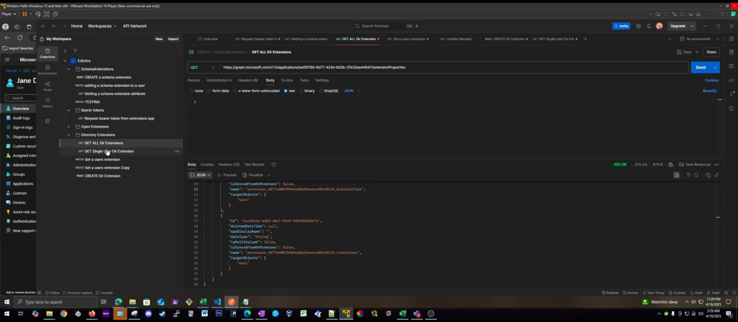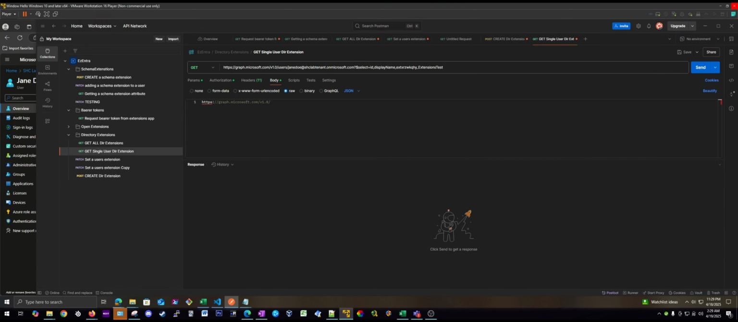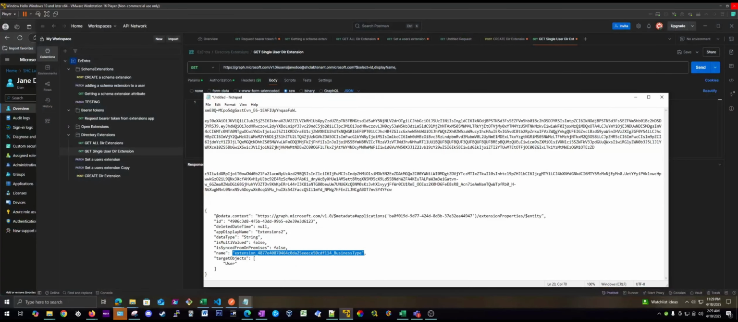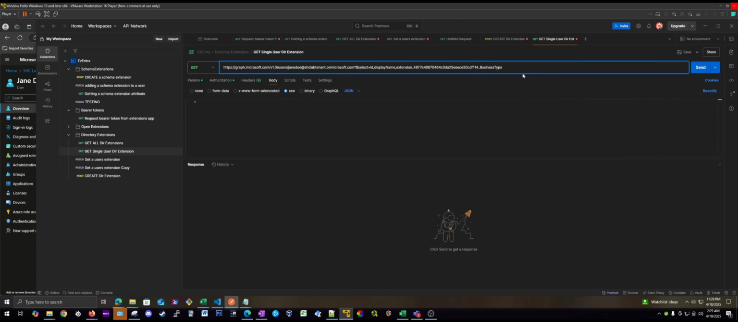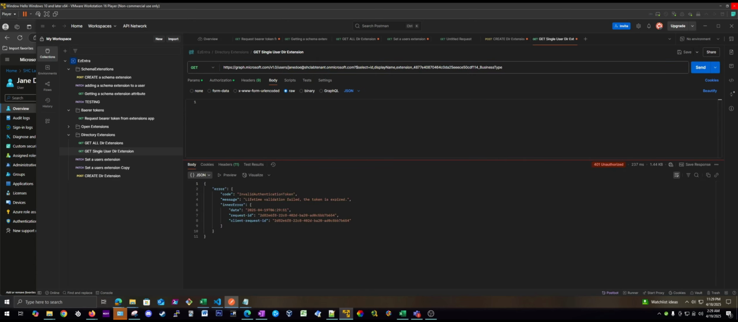Now to make sure that the user has the extension, we can pop over here. I'll have this in the description. I've said it 100 times, but I'm not going to say all that. But that's what you need. That's the endpoint you need there. And then we're just going to copy and paste that name again and place it at the end, and we should be able to get that extension attribute for that user.